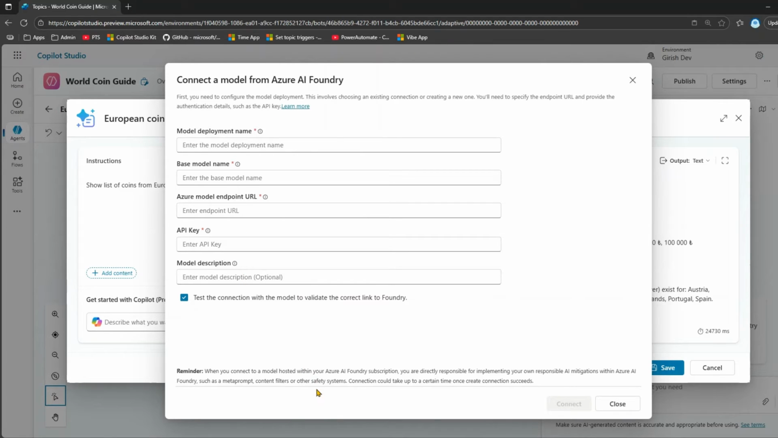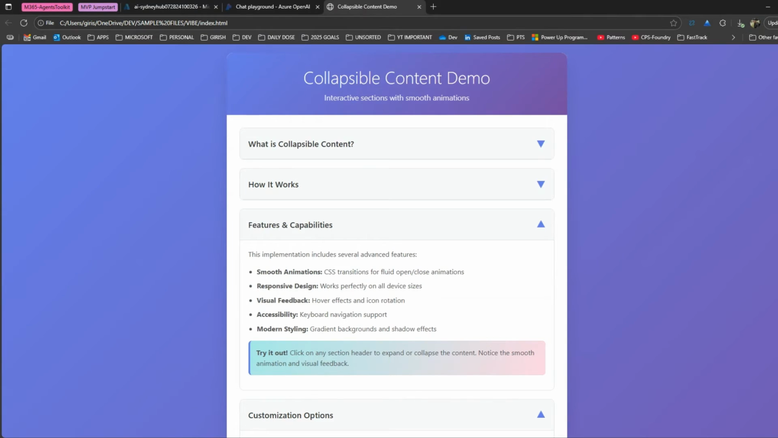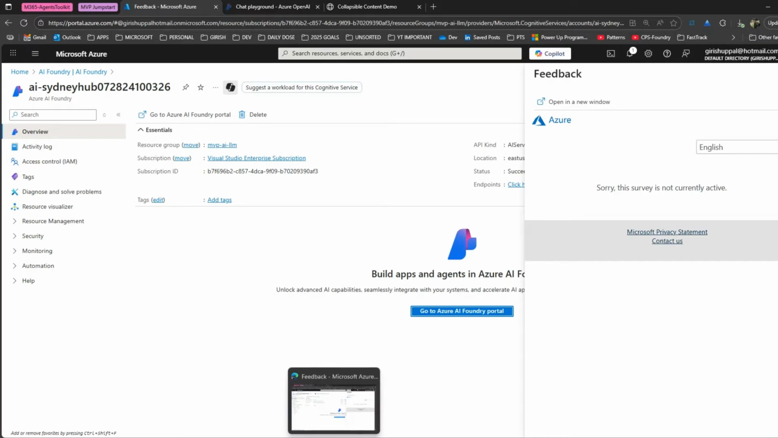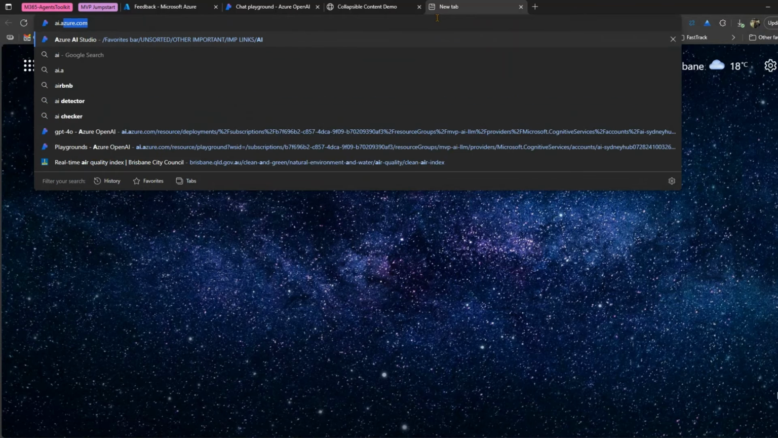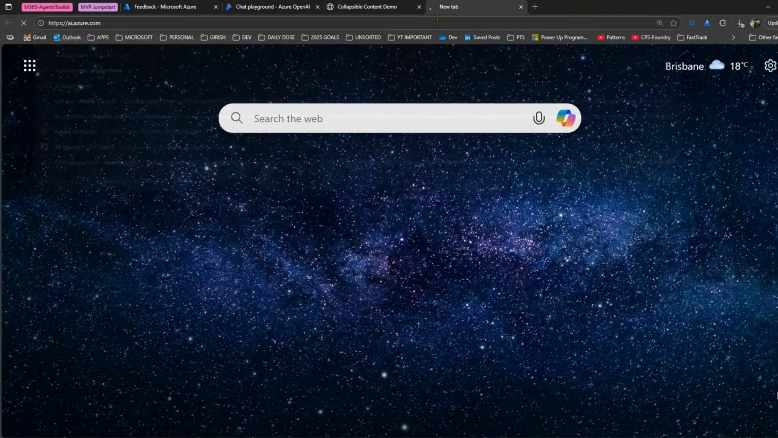Now, if you want to connect to a model, first you need to go into, say, portal.azure.com. So let me go into Azure portal. Now here I have already created a Foundry resource. Now, if you don't know how to create a Foundry resource, there is a URL. You just type in ai.azure.com, which will take you directly to the Azure AI Foundry portal.